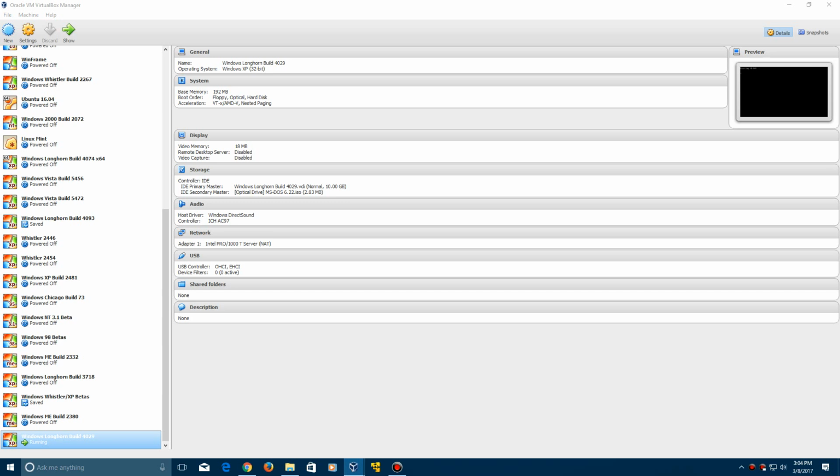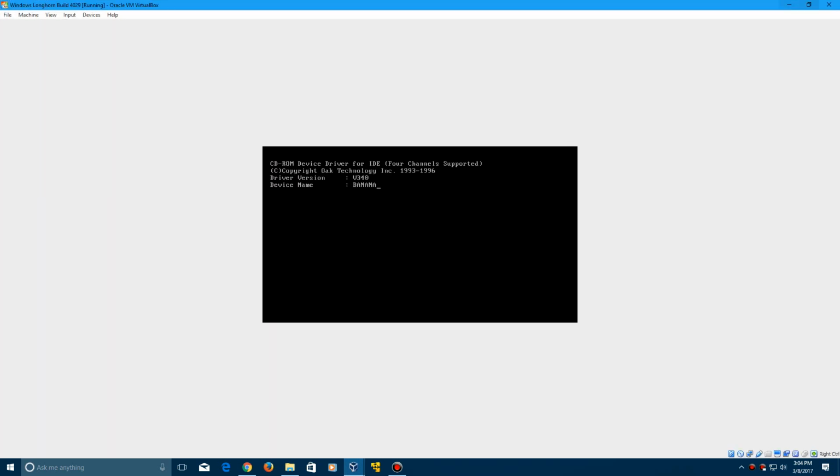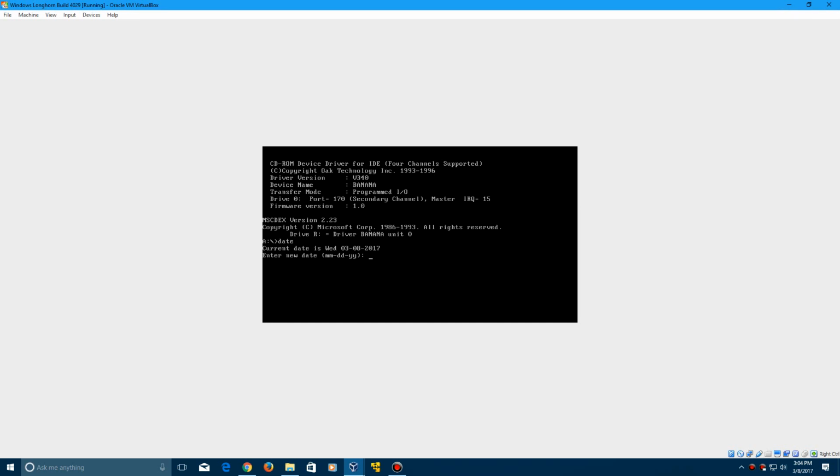So if I don't minimize it, it's going to start up here into MS-DOS, and now what we need to do is change the BIOS state. So we're going to type the word date and click enter, and it's going to show you the current date.